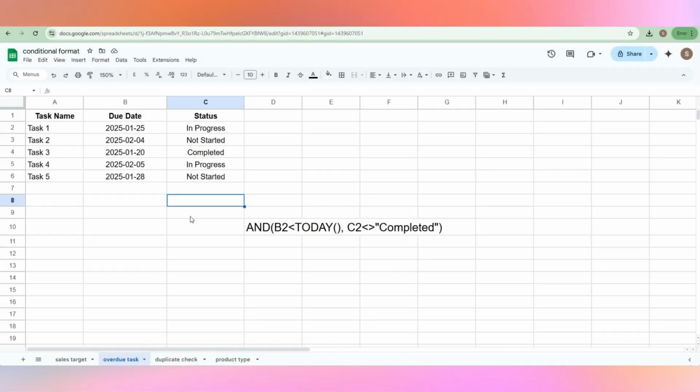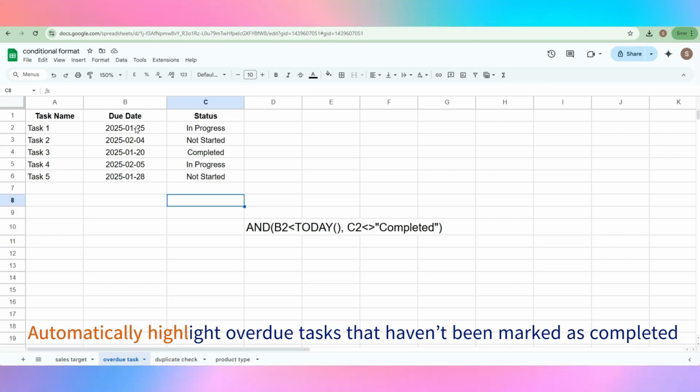Hey everyone. In today's tutorial, we're diving into conditional formatting in Google Sheets to highlight overdue tasks in a to-do list. This is a great way to keep track of deadlines and stay organized. We have a simple dataset with tasks, their due dates, and their status. Our goal? Automatically highlight overdue tasks that haven't been marked as completed.